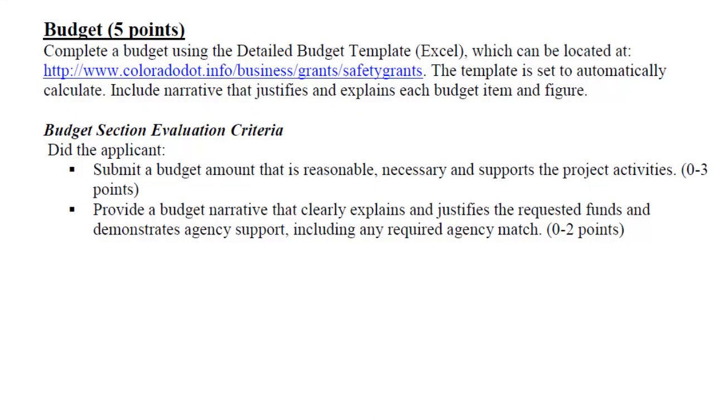All right, the last section is the budget. It's worth 5 points, so not one of the big sections of the grant, but certainly important. Here you need to complete a budget using the detailed budget template, which is an Excel document and can be found by clicking on the link provided. The template is set to automatically calculate. This is new for this year, so you do not have to add up all of the rows and columns and make your numbers match. Also, within the template, you will include narrative that justifies and explains each budget item and figure.